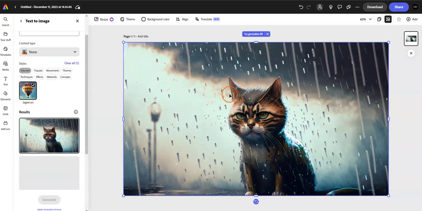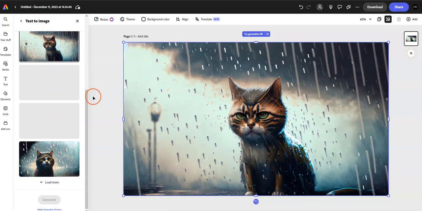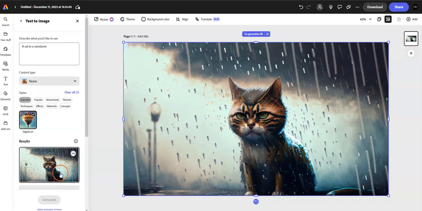So here you have a kitty cat in a rainstorm, and it's taking a second to load, but it's going to load 4 different options. Then I can always hit Load More. But let's say this isn't really what I wanted. I want something more specific. I can say an orange tabby cat in a rainstorm on a sunny day.